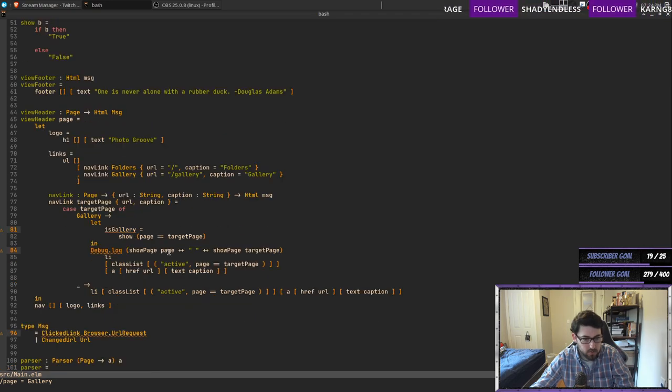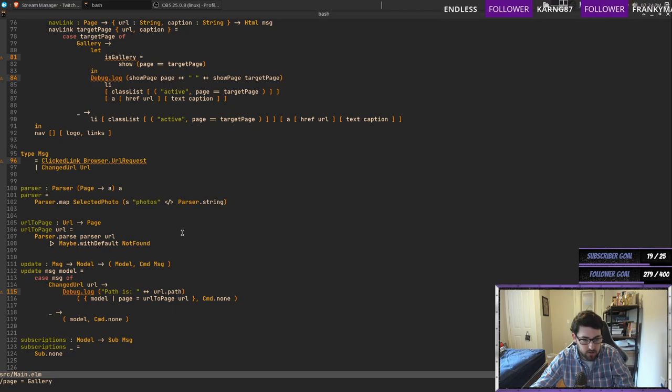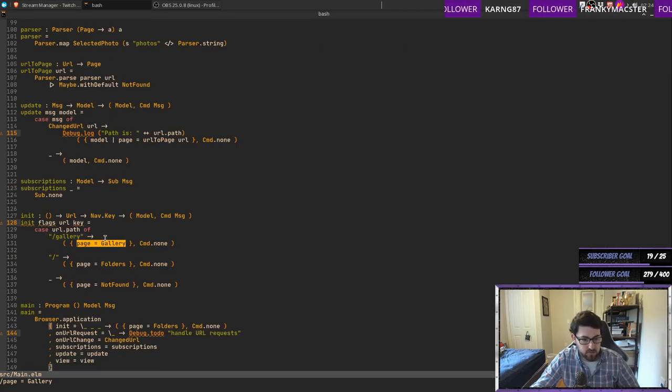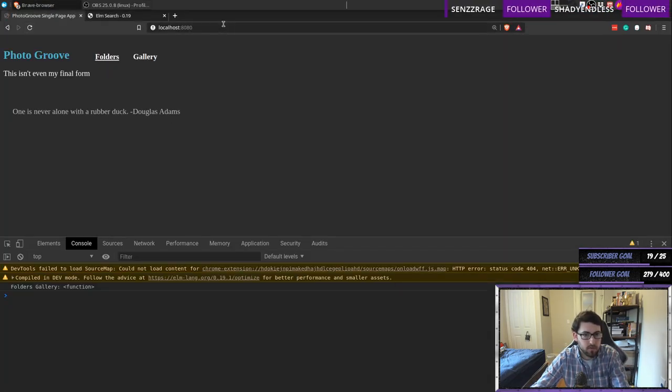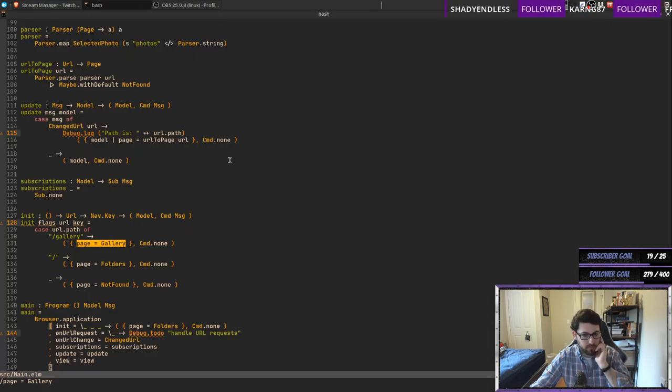Show page, folders. But the target page is what we pass headers. How is that even getting changed? The only way that can get changed is if URL.path is gallery. And that would only happen if we had a changed URL, I suppose. And that doesn't show up in here. Always the same. Something is broken. So we should just continue it.